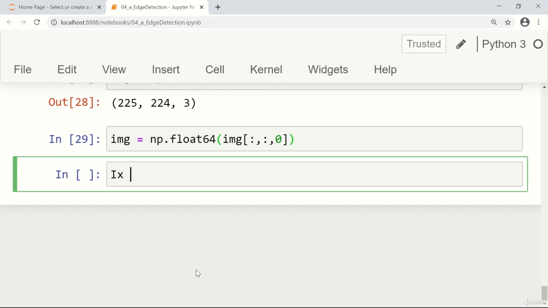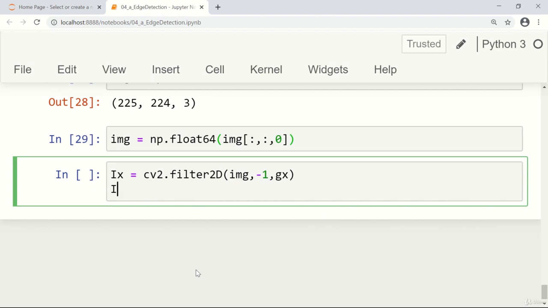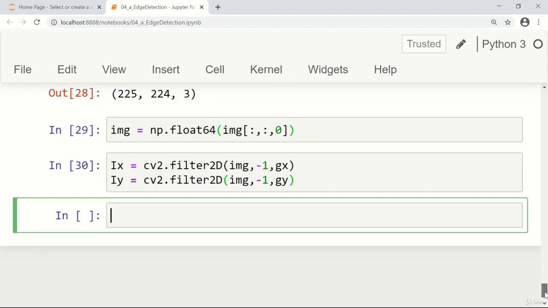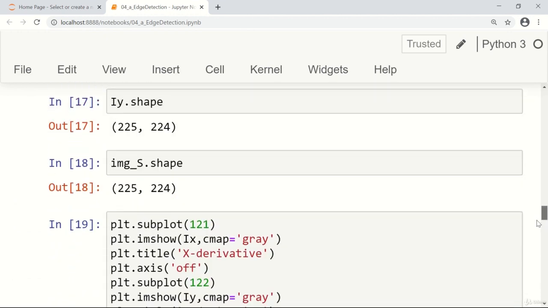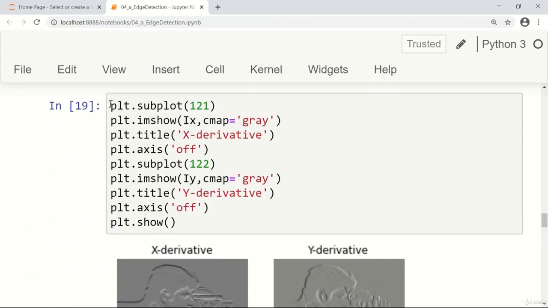Let's compute Ix being cv2.filter2D, and we have this image, -1 for the depth, and our filter is Gx. Then we have Iy being cv2.filter2D, image, -1, and our filter now is Gy. So now we have computed Ix and Iy. So let's display them. Let's copy the code just from here.